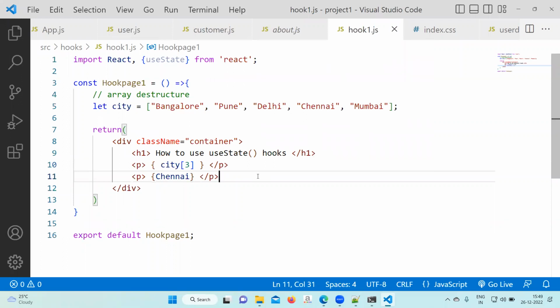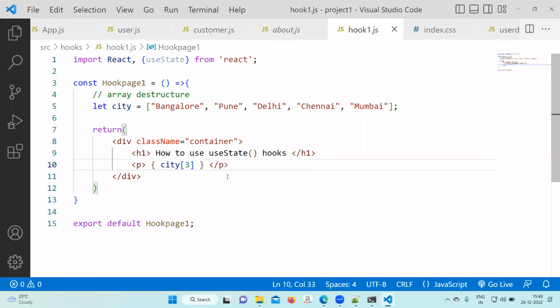It will throw the error now, because Chennai does not exist anywhere. But once we do destructuring of this array, then after that Chennai will give the value of Chennai. Okay, how to do that? So first we'll run this much. We'll remove this Chennai and first we'll call this file in routing, hook1.js.